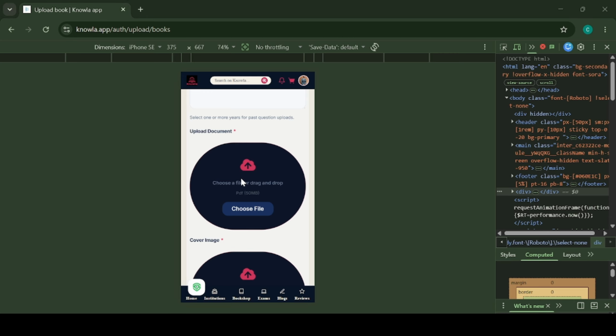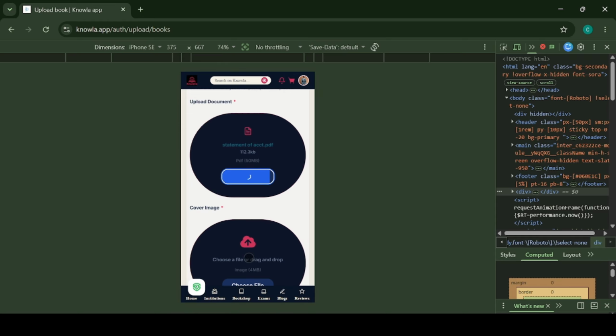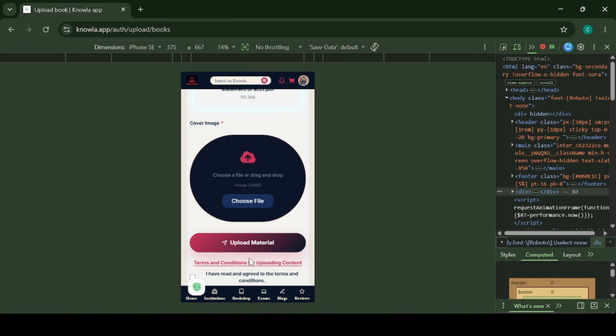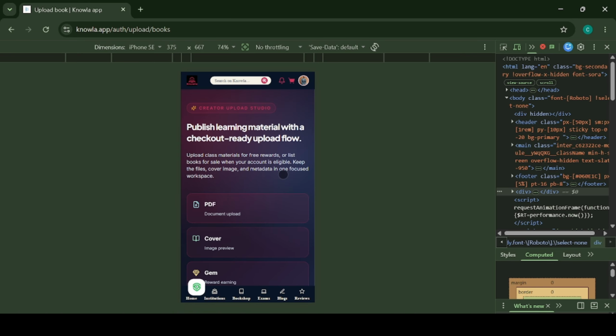It will take you to your file manager. Then you select the document you want to upload. When you select it, click on open. If this is the right document, you now click on upload one file, and the file will upload. The same thing applies for uploading images. After uploading, click on upload material, and make sure you read the terms and conditions. If it's okay by you, you select that you have read it and you agree to the terms, then you click on upload. That's it for uploading books.